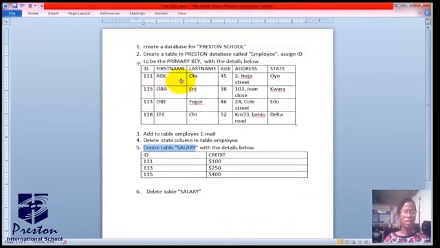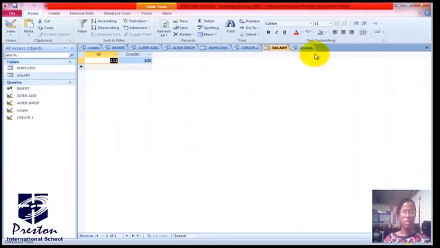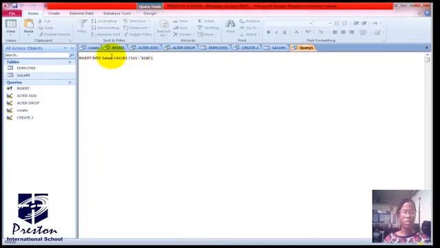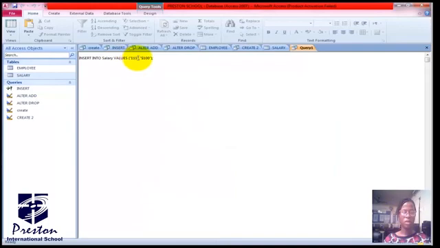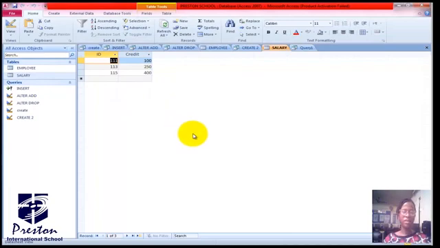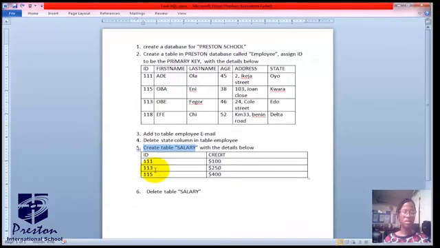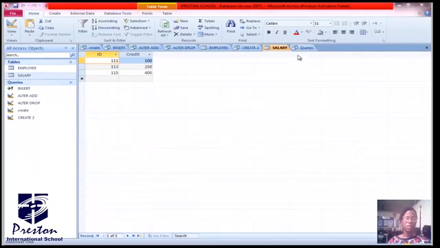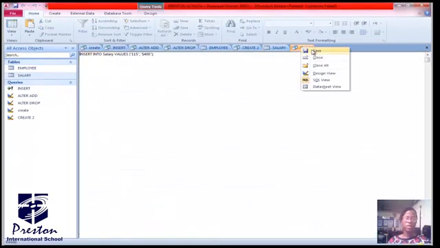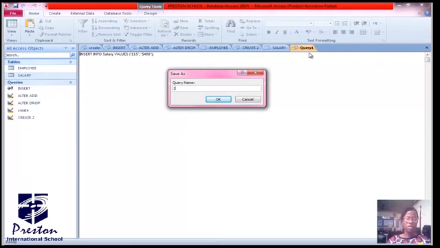So let's quickly add the remaining values to that table. Come back to the query here, and remember I told you just need to edit this, you don't need to type over again. The next ID is 113, so I will quickly do that. 113. So you can see here that I've added all the values given to me in the question in the table called salary. Okay, don't forget to save this query. Let's call it insert 2.